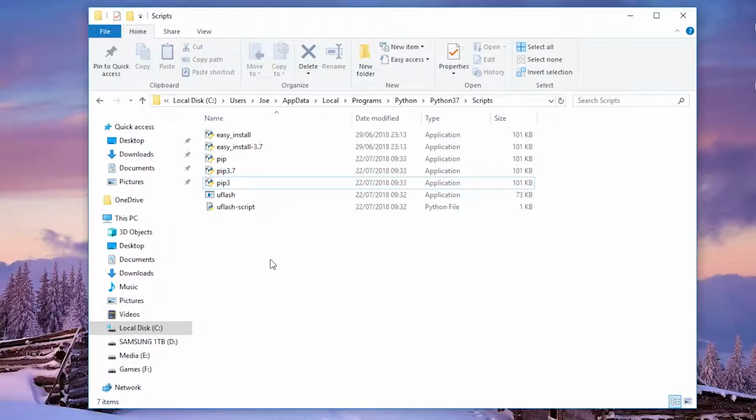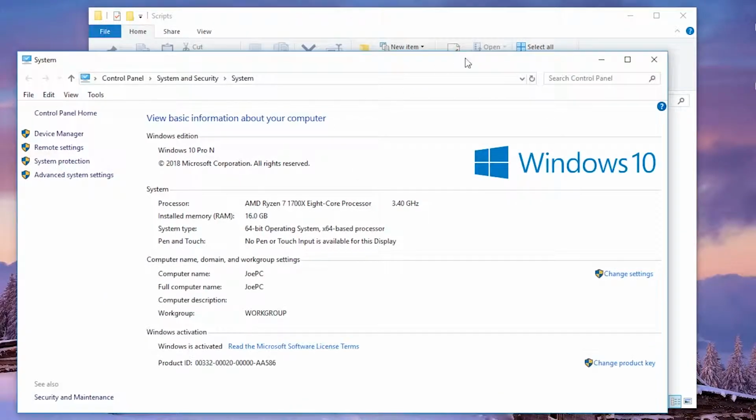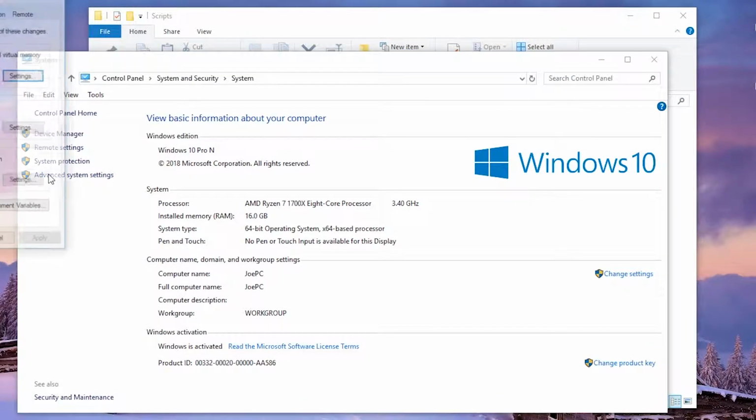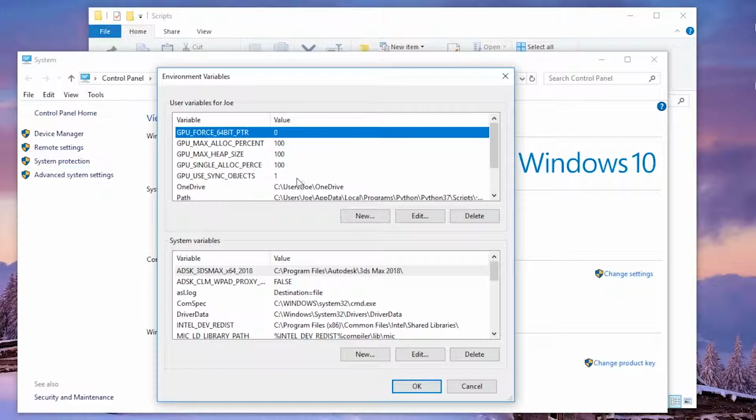But what you'll find is there's a problem with Python accessing Scripts, or the command, the PowerShell accessing PIP. For some reason in Windows 10, it's not quite installed correctly. So to do this, on the right-hand side, which says This PC, just right-click and choose Properties. And then you're going to go to Advanced System Settings. And then from here, make sure you're on the Advanced tab and click on Environment Variables.